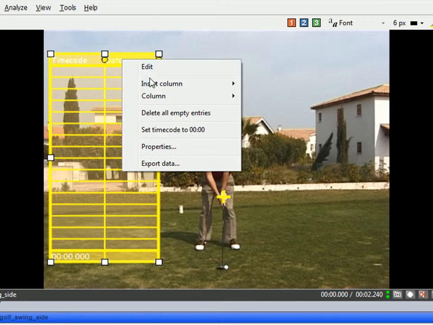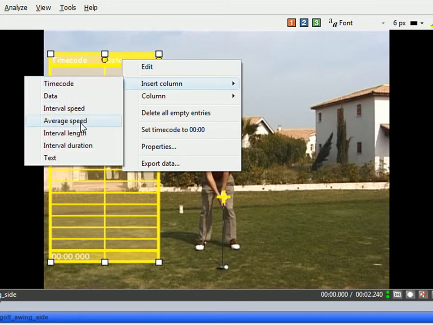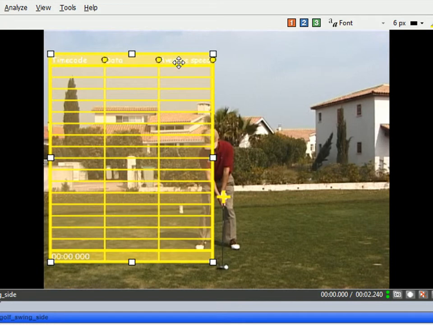If we right click, we can add columns, things like average speed, interval length, duration, this sort of thing. We'll put average speed in. So we've got 3 columns there.